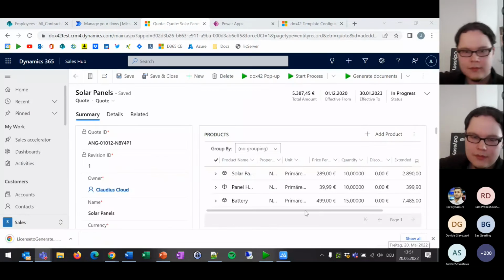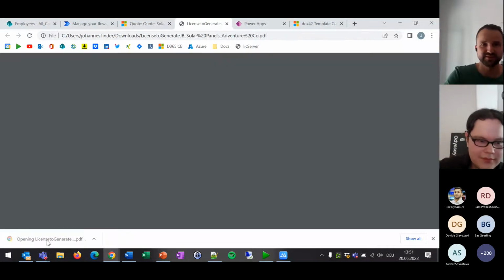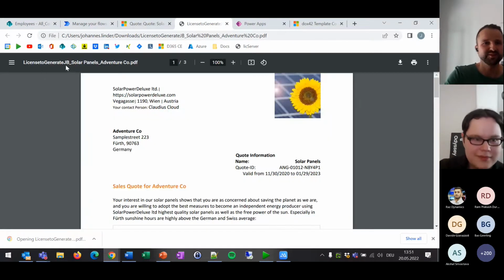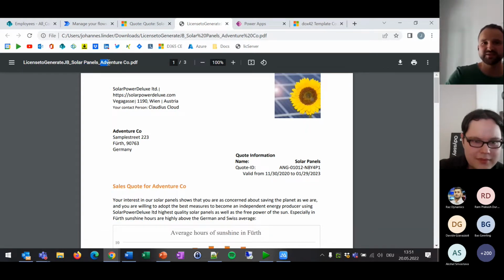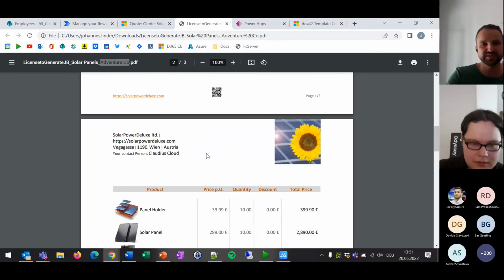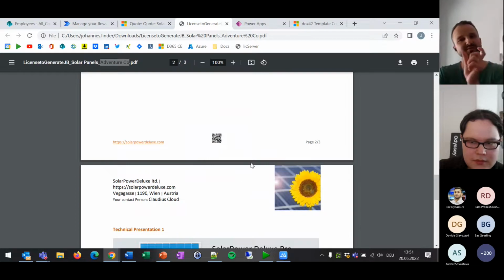We have 9 minutes left. License to generate. There we are. License to generate James Bond solar panels. Remember, this was dynamic, and also Adventure Co, because this is Adventure Co, and solar panels is also here again. And this way, we just switched this as an output from the Word to the PDF very easily.